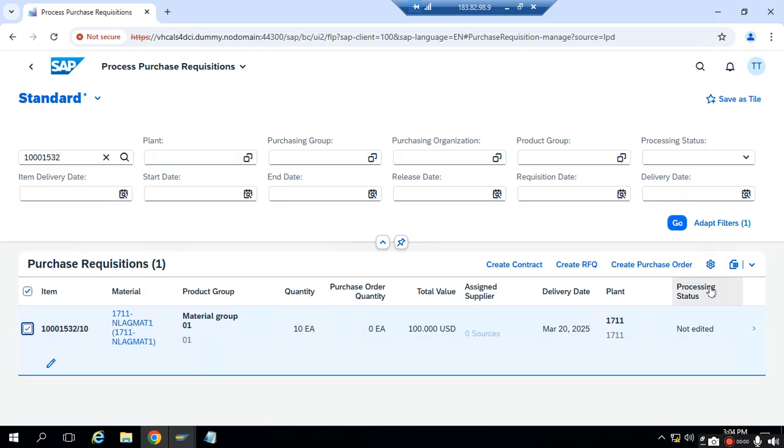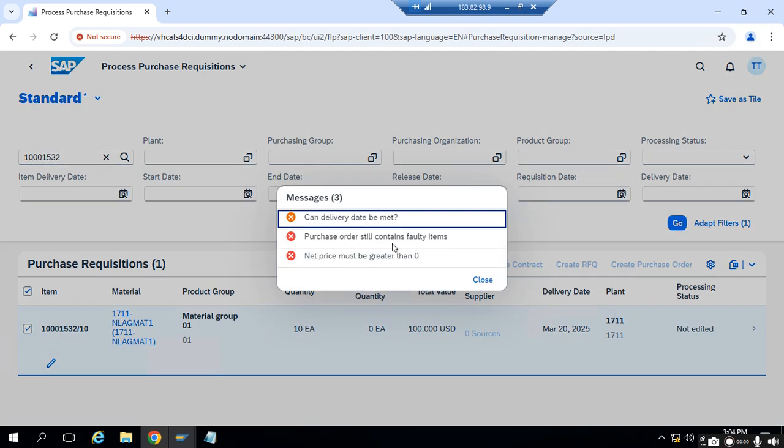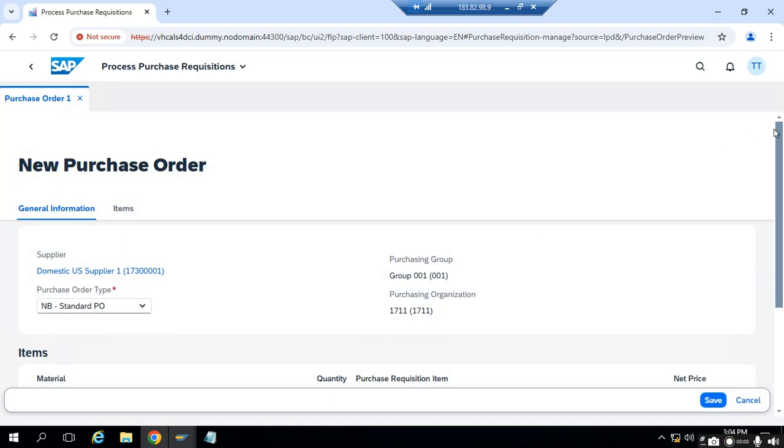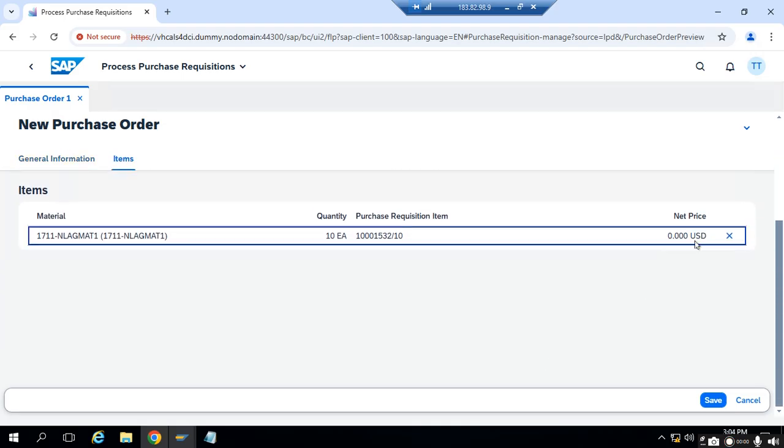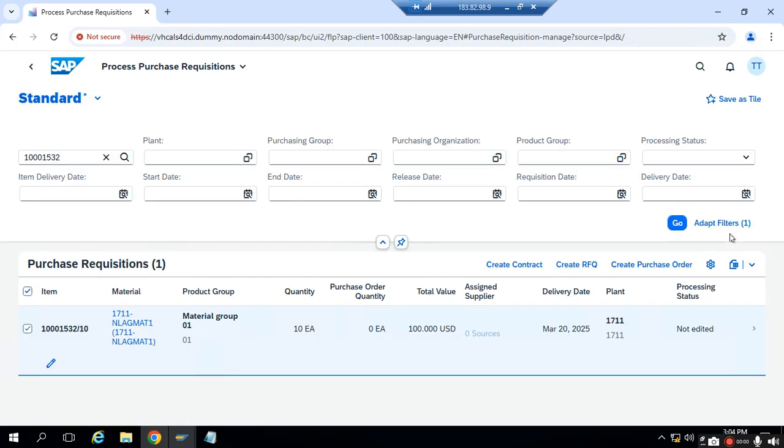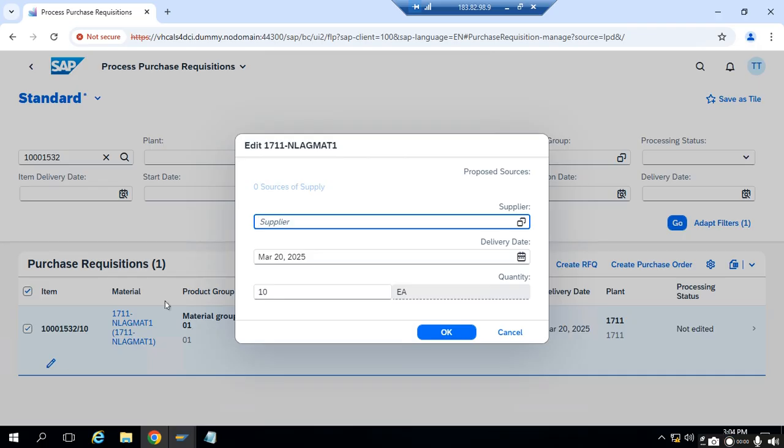Here you can see the process status is not edited, and once I select this purchase requisition checkbox, it will show that against this purchase requisition we can create a contract, RFQ or purchase order. We want to create a purchase order, so I am clicking on create purchase order. The purchase order still contains some faulty item, net price greater than 0. Close this. Why is this price 0? Click on edit.